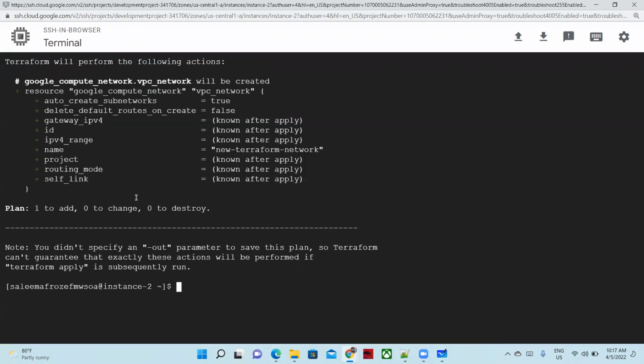So what it is telling, it will tell you whatever you are about to provision or piece of code. If you see here, Terraform will perform the following actions. Means before going to apply, it is telling us, okay guys, I am going to provision the below infrastructure. In this case, Google Compute Network VPC will be created. It will contain subnets and IDs and everything.